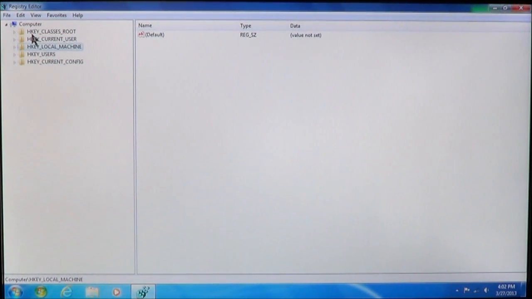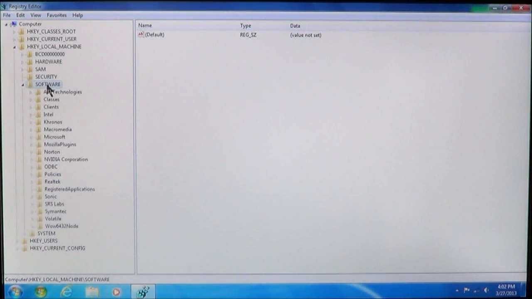Now, let's go to the local machine and open it using the right arrow key. You can scroll down. Let's go to Software. And you'll notice the arrows next to it. You can use your mouse. You can either double click, like so, or you can click on the arrow on the left hand side. If there's an arrow, it means it can be extended. If there's no arrow, such as that, that means there are no subkeys.